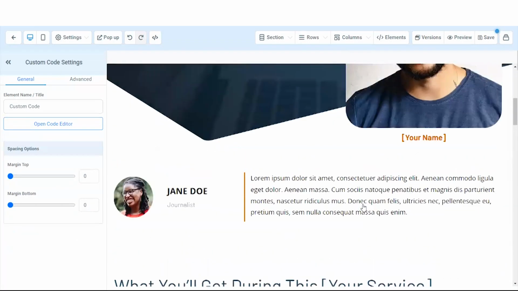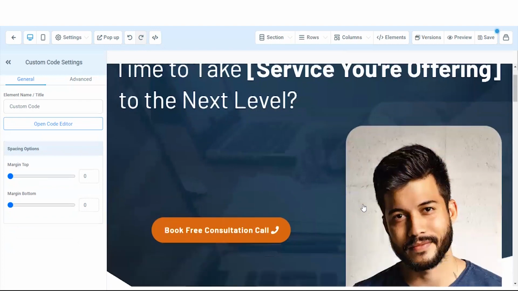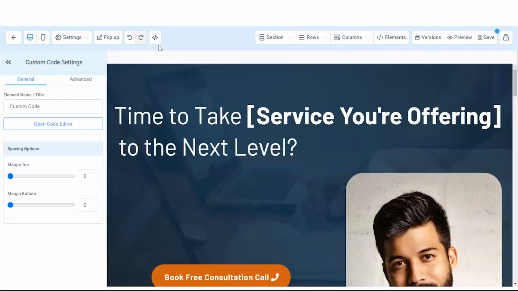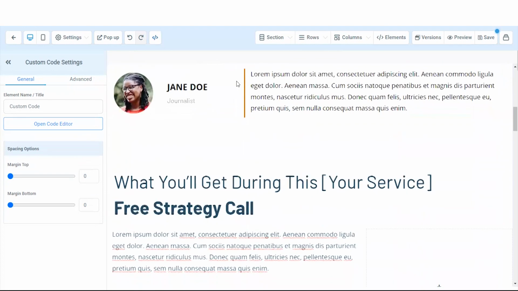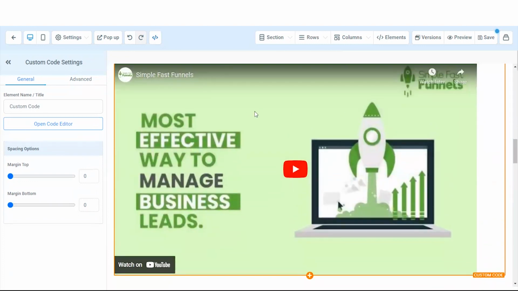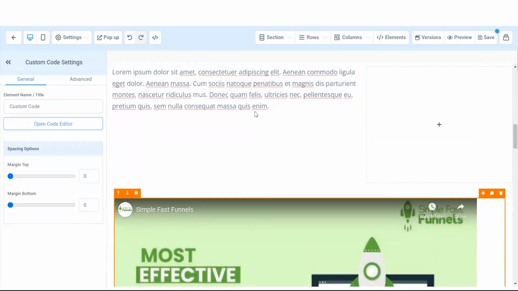One very cool thing that Simple Fast Funnels does that other platforms don't do is that it makes your custom code appear live right in your editor. So you're not having to toggle back and forth, look at your previewer to see if it's taken effect, and you can really see what everything looks like right there in action, which is really handy.